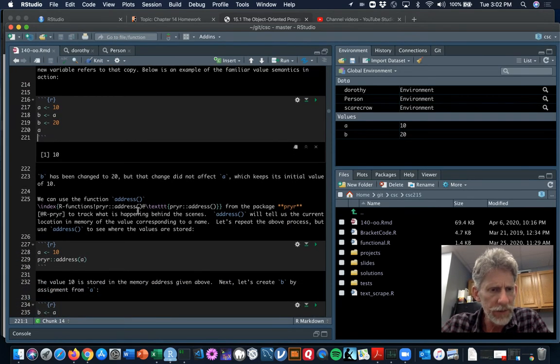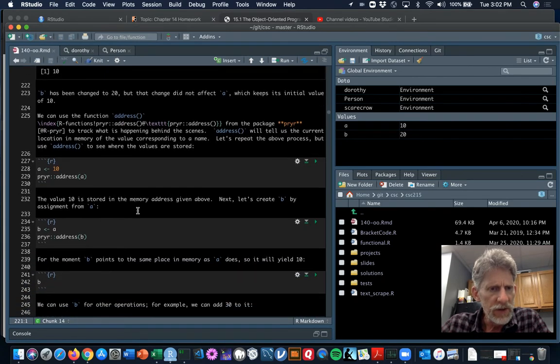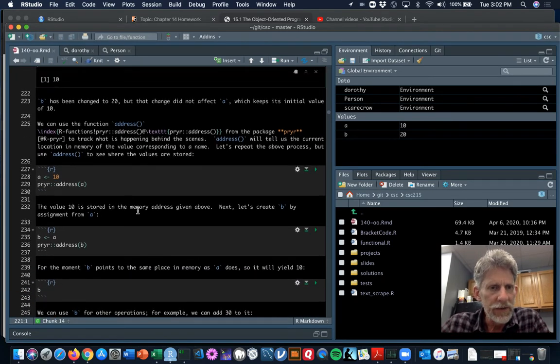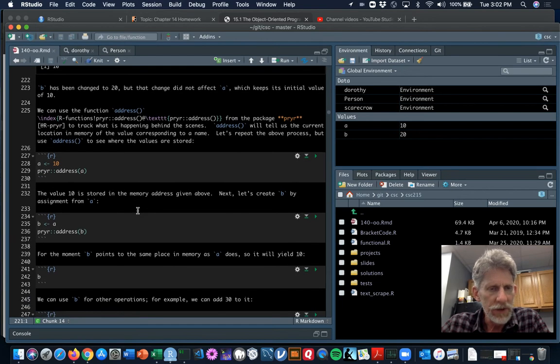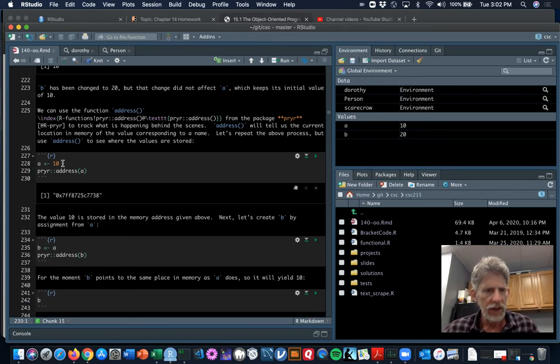That's value semantics. And you can see it at work if you make use of some functions from the pryr package. pryr, like prying R open to see how it works. There's this nice function called address. Say we bind A to 10, okay? And then we call address on A. And it's this complicated hexadecimal representation of where the 10 lives in memory. That's the thing that the name A is bound to.